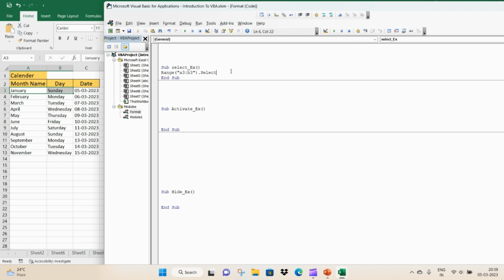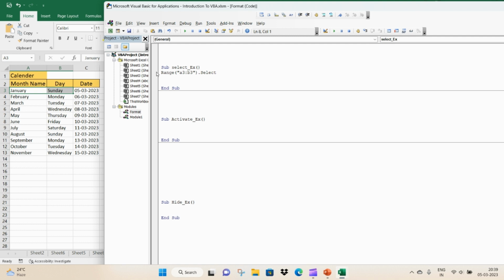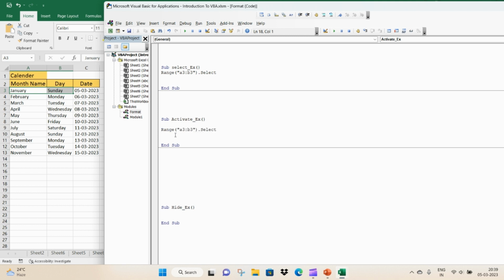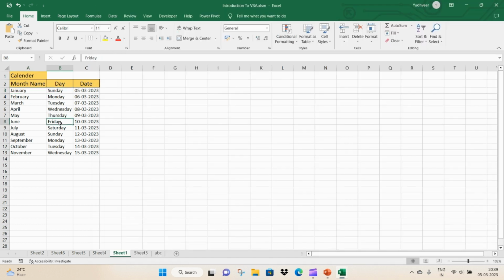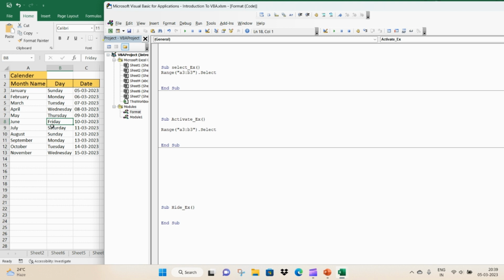Similarly, if I want to select A3 and B3 through the activate method, how can it be done? So I'll select something else right now, and now see, instead of select, I'll use activate. How it works? So it has to select A3 and B3, right? If I step into it, you can see. Okay, so this is the way you can activate anything.